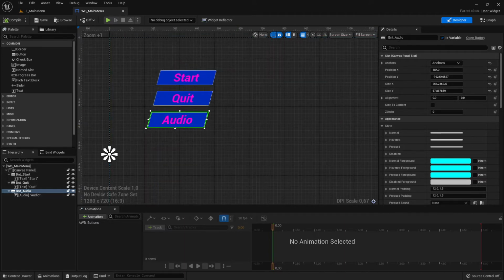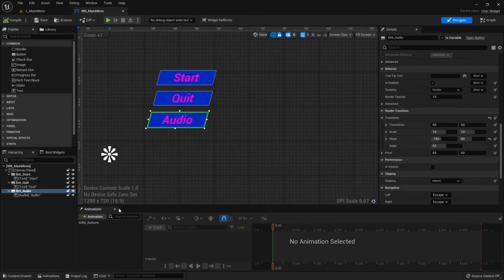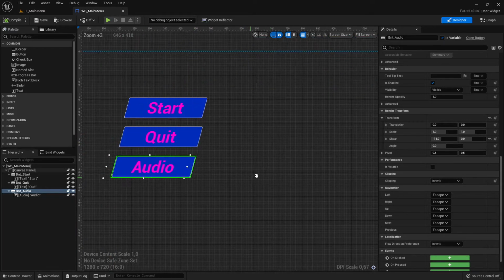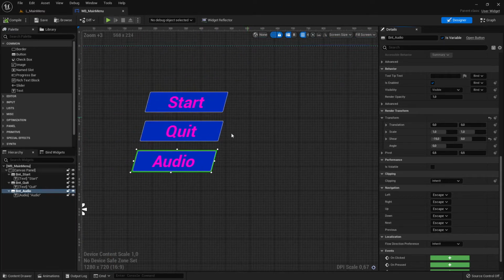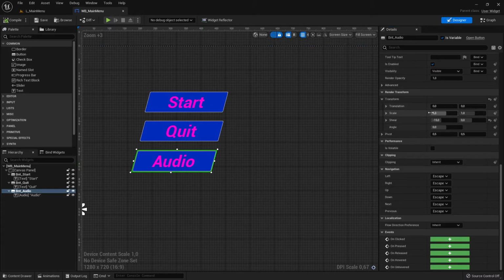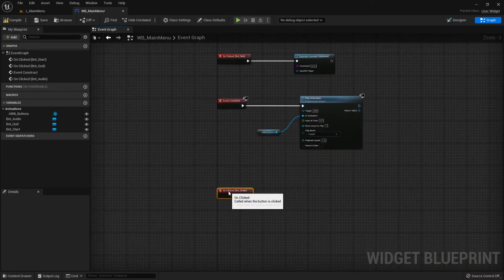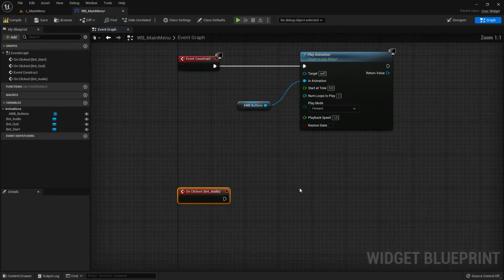So we go here on the right side to details down. Let's click this animation away because I'm not going to animate this one right now. I go here in details now. First I select audio, then on the details panel, and then here on clicked, I click on it. And what I want to do now is create a new widget with the audio widget.